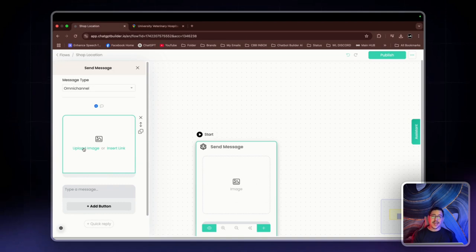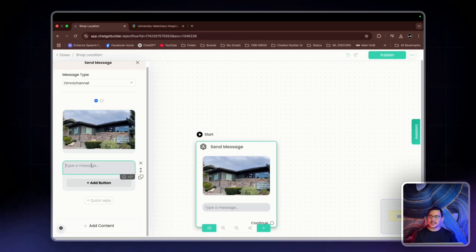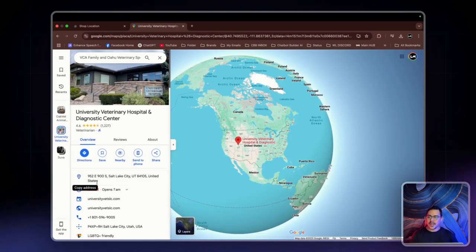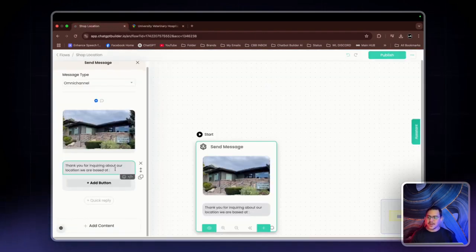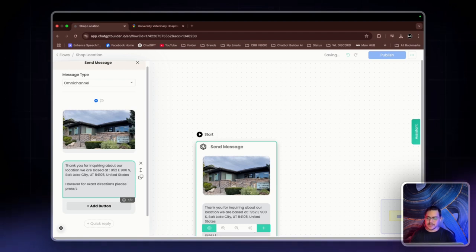So let me do a little bit of editing. So I've simply clicked upload image and selected the image I wanted to use for this. Then in the text section, I will say something like, thank you for inquiring about our location. We are based at, and we go back to Google and we'll copy this address right here where it says copy address, click copy and paste it here. Then we can say, however, for exact directions, please press the button below.